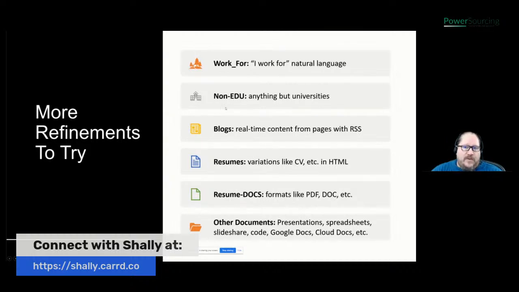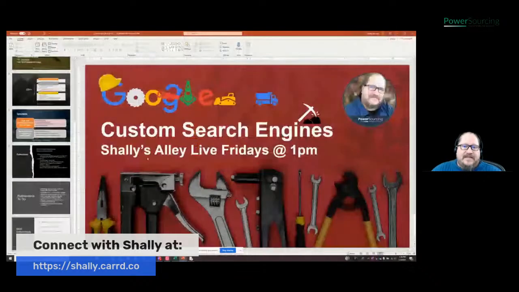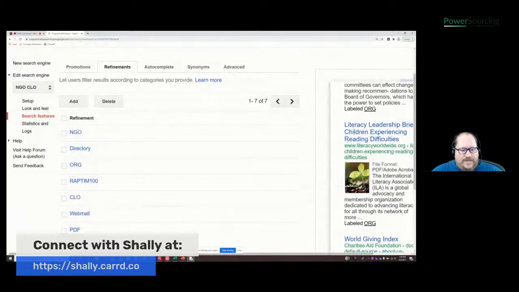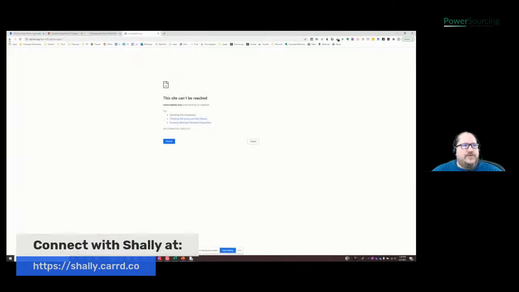Don't get confused between refinements and synonyms. A refinement that has keywords in it is searching for essentially a search string. Synonyms is expanding keywords in every search that you use on any of the tabs on your custom search engine, even if it's not one of the refined tabs. So a synonym is universal to your custom search engine. That's the main difference.